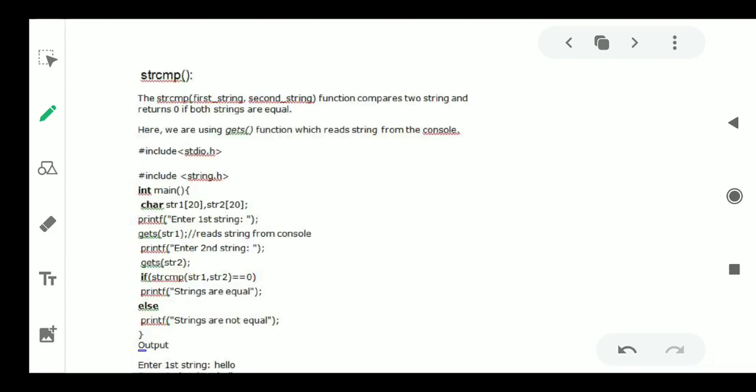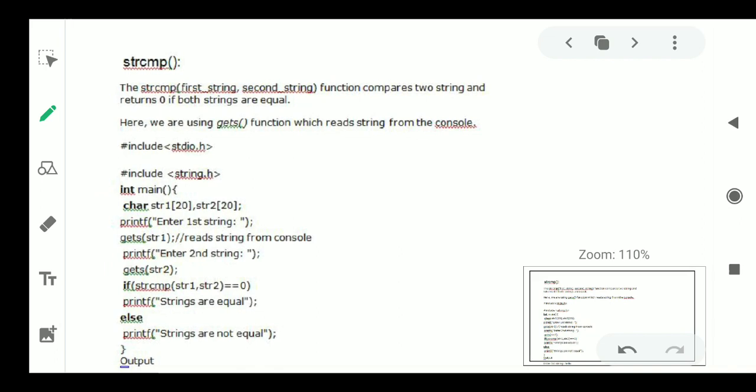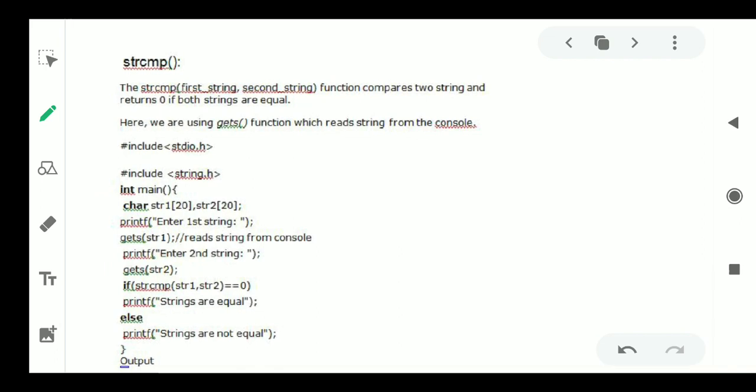Next we'll discuss string compare. The string compare function will compare two strings. It will accept two parameters. It will check these two strings. If the two strings are equal, then it will return 0. Let's discuss one example. I have included the stdio.h header file and also string.h. Why have I included string.h? Because I am going to write the strcmp function. This string compare function is there inside the string.h header file.